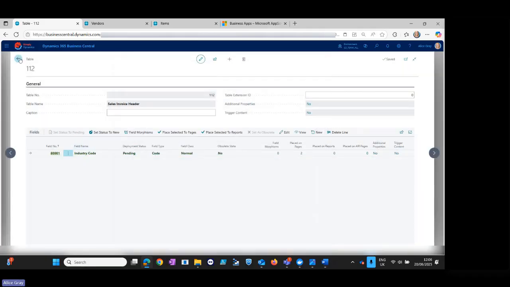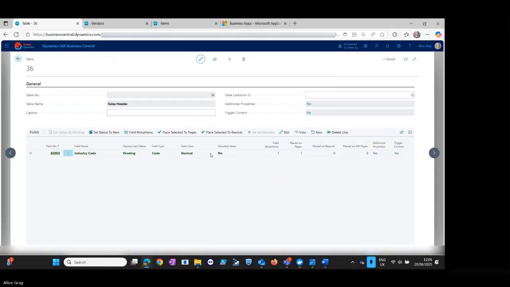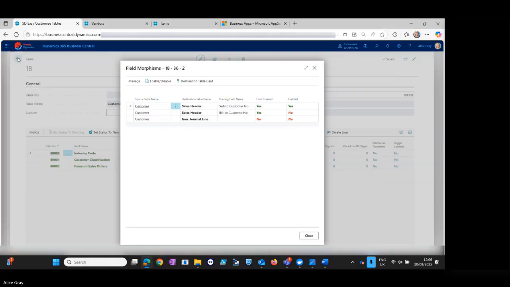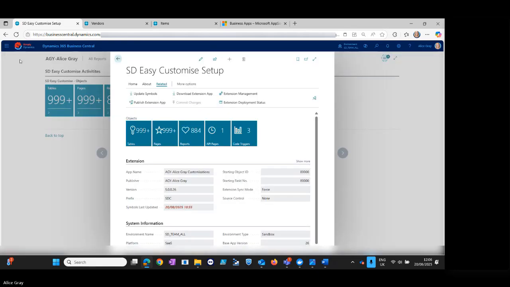Okay, so that's a few changes we've made. We've morphed the industry code field from the customer table through to the sales order, placed it on the sales order page, morphed it from the sales order and placed it on the posted sales invoice header. So we'll just go back, select all of this, and we'll just publish our extension app.